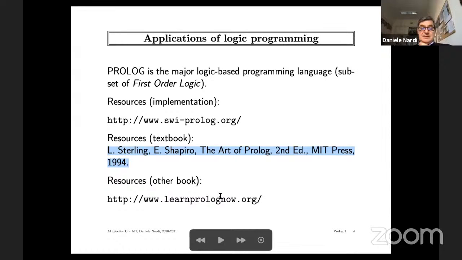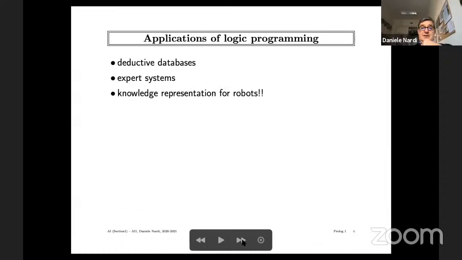But here is one other example of a resource. I hope it's still there. I haven't really checked. But as I said, any textbook on the language will do, or any resource that you find on the network, because we are not going to go into many implementation details. We look only at the principles that are behind this language.